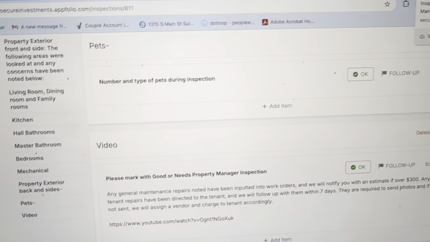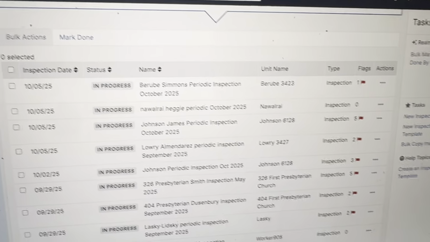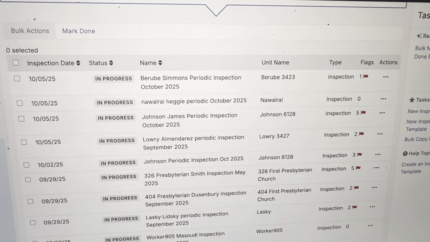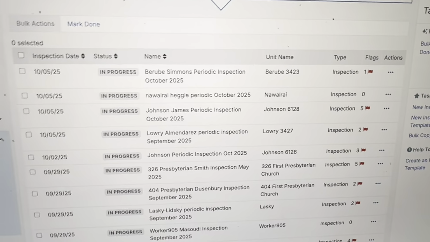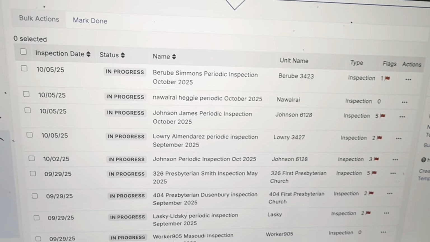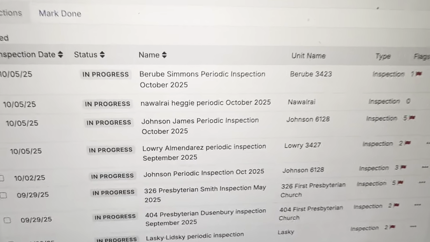Hey, so I just wanted to put this video together real quickly. I think Heather's already been using the right inspection template. I know we created a new one recently, but I'm just going to show one that has the old template, because I already did those, so I haven't done any with the new template yet.